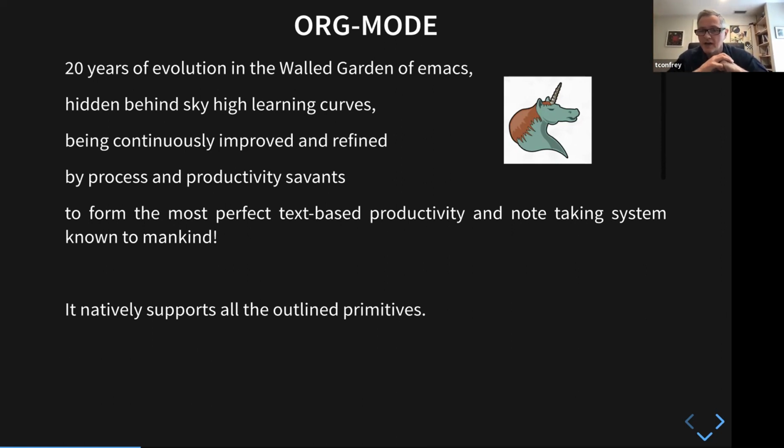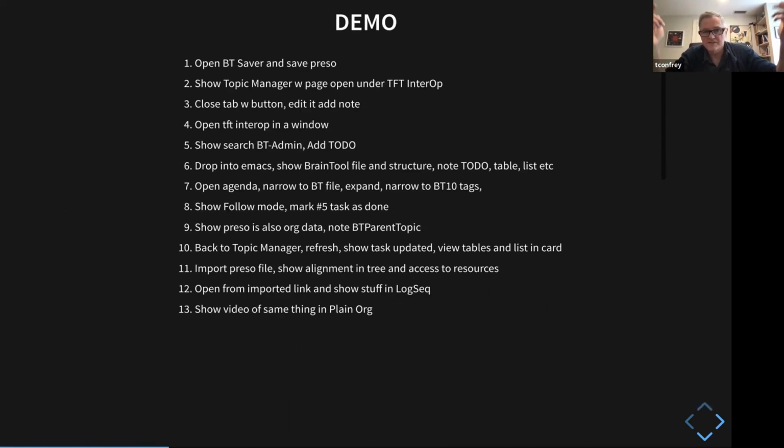Unfortunately, it's hidden behind these sky high learning curves, where just the wizards who can ascend to the top tower get to take part in the power. Somewhat facetious, but I think, usability totally aside, where's a more capable tool? Natively supports all of the outline primitives. So let's take a look at it.